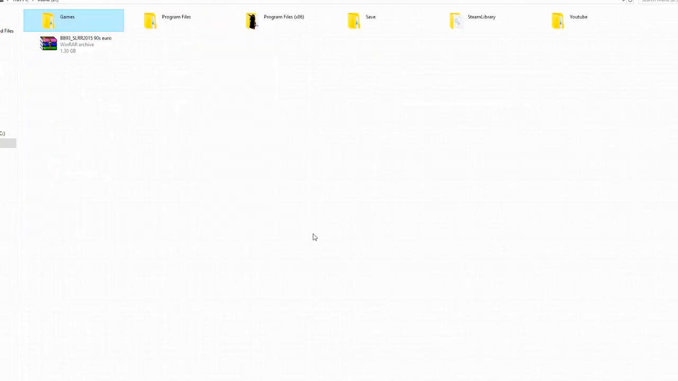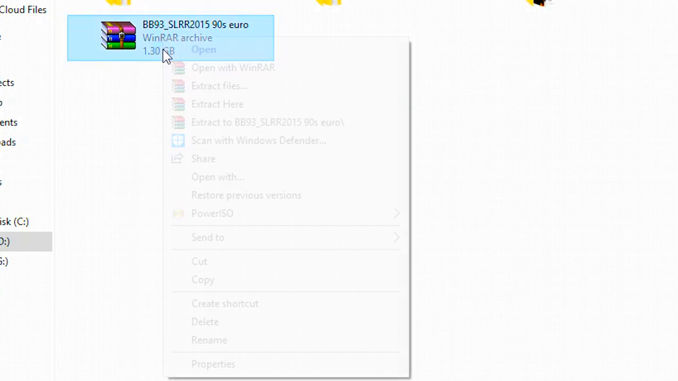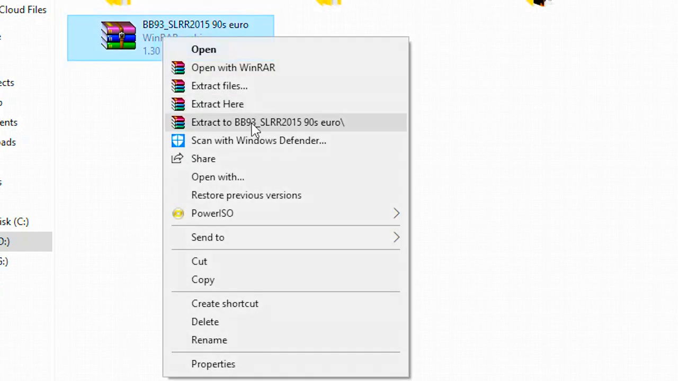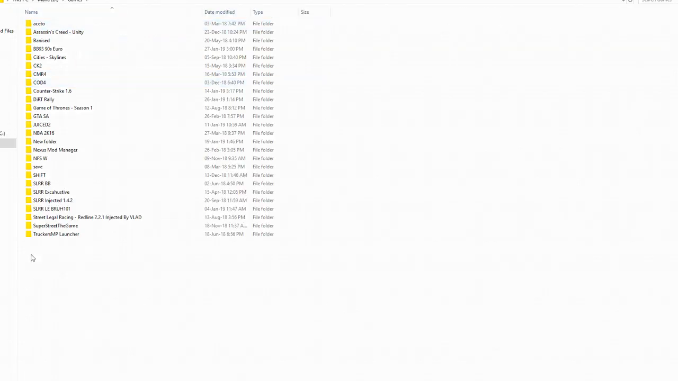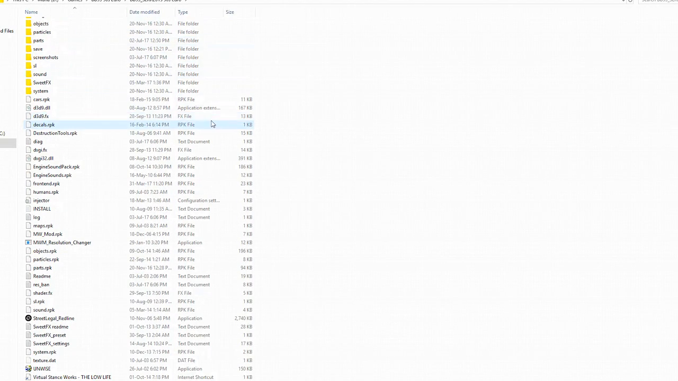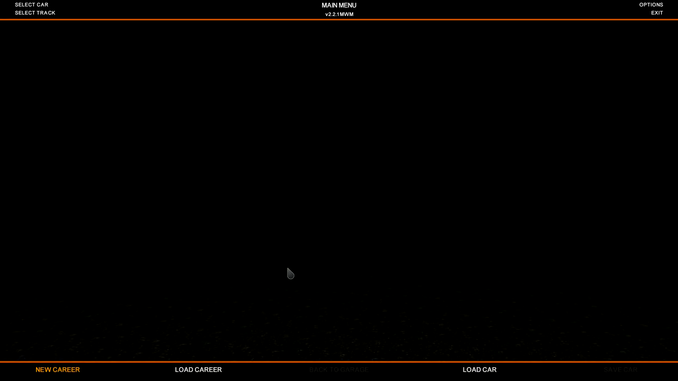So, to the installation part. The installation is particularly easy. You just right-click, extract here, or extract to, or extract files to wherever you want, and that's it. There you go. I have it right over here, and I've got a full game installed. That's all you gotta do. That's the installation part. Now let's go and see what's in it.